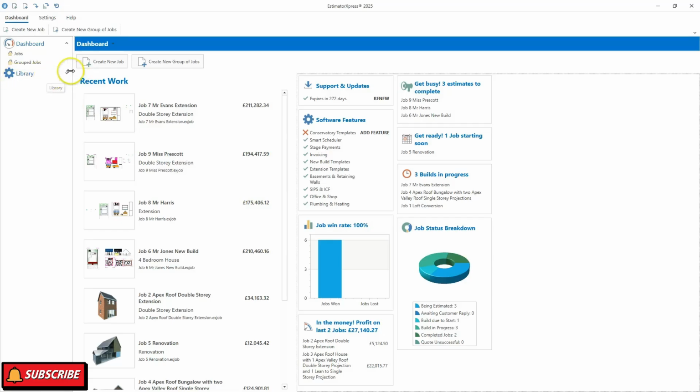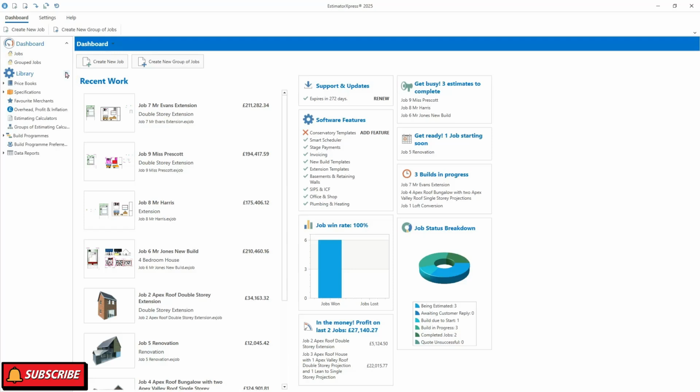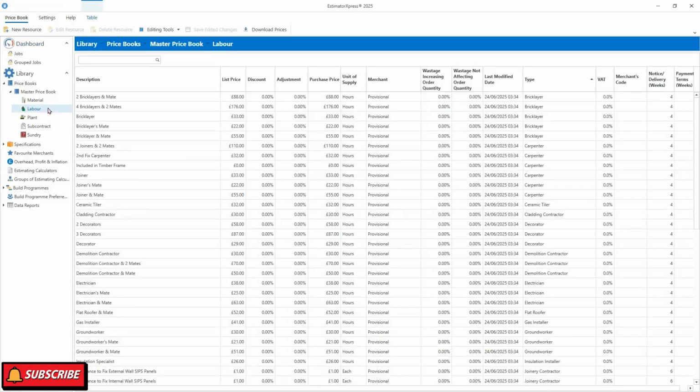To edit the prices, we begin by going to the top left hand corner to the area marked Library, clicking on the down arrow, clicking on the arrow beside the price books, click on the master price book arrow and select labour. This will then open the labour price book for us, as you can see.